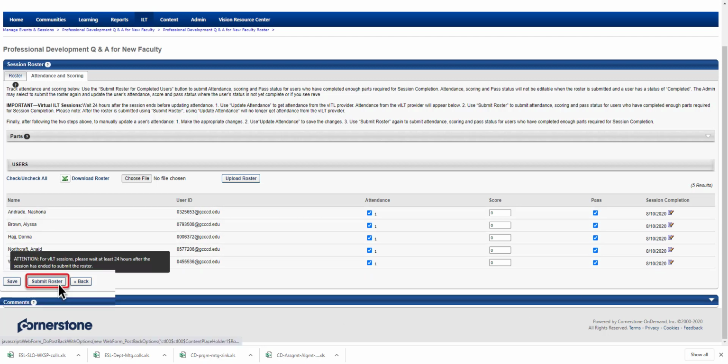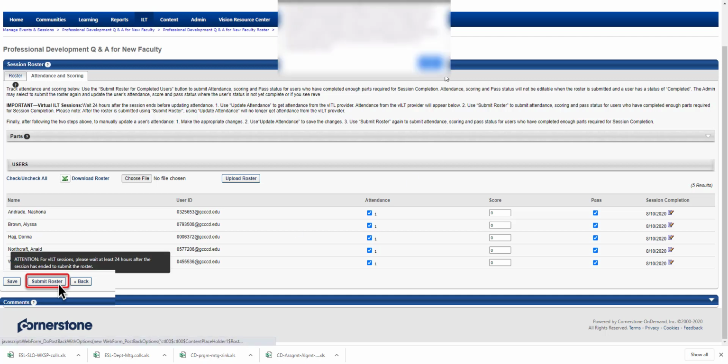You want to submit your roster by clicking on Submit Roster. However, if you want to save the roster and come back to it later, you can just save, come back to it later, and then submit. Once you submit your roster, your attendees will receive credit for their professional development.